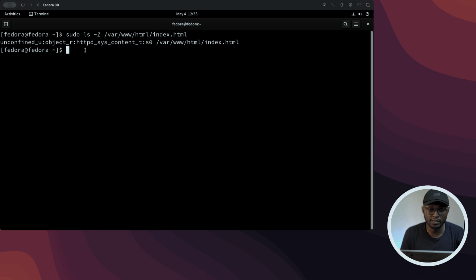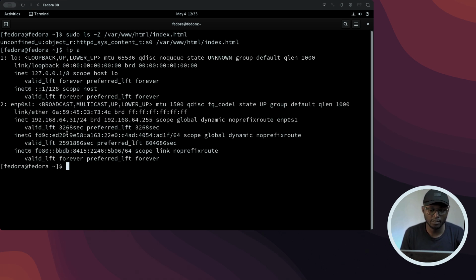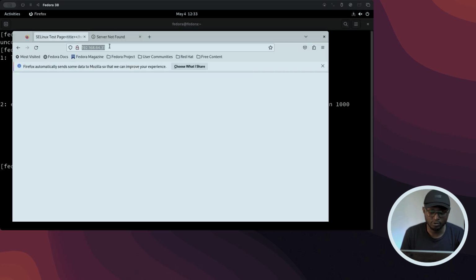Okay, so we have that there. We have httpd_sys_content_t. All right, so it's there. Now, what we want to do is locate our machine's IP address, and then we go to the browser and we put in this IP address to verify how this currently looks. So I'm going to say ip a, and I'm going to copy this. This is the IP address of our virtual machine, and I'm going to come to the browser and I'll put this.